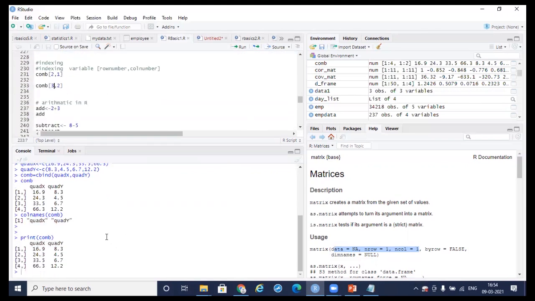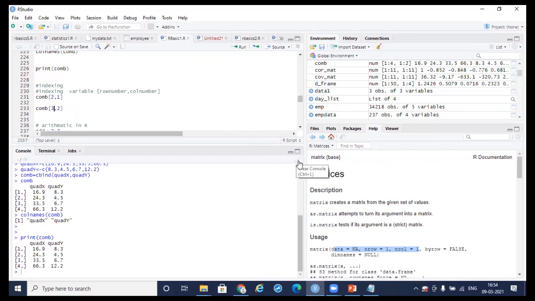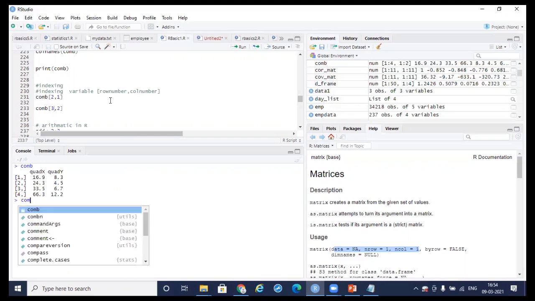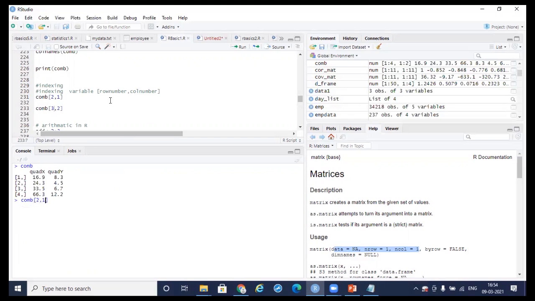Now here suppose you want to do the indexing here. Okay, so one can see I'm just clearing the console here. Let's see this matrix here. It is showing this data. Now suppose I want to run com[2,1]. So here I want to do this particular indexing with the matrices as well. Suppose 2, 1. What is 2, 1?